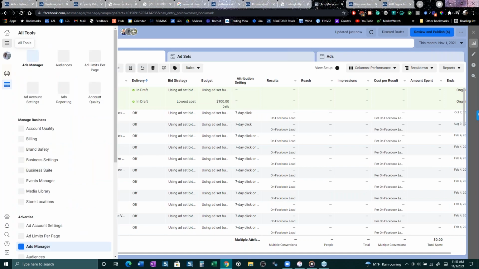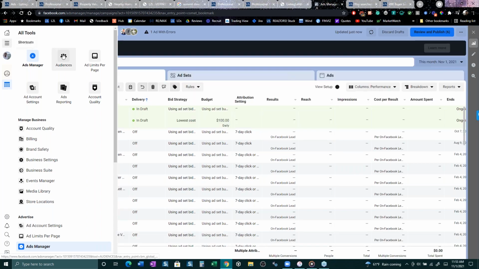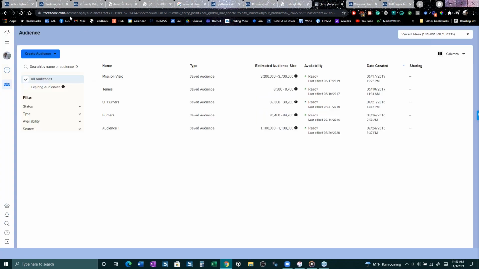And over here on the left is a button. It's called a hamburger button. It's got 3 lines, horizontal lines. Click on audiences, and then click on, there should be a button here that says create audience. And then once we do that, yeah, look, notice here, it says create audience. It says create lookalike audience and create special ad audience.